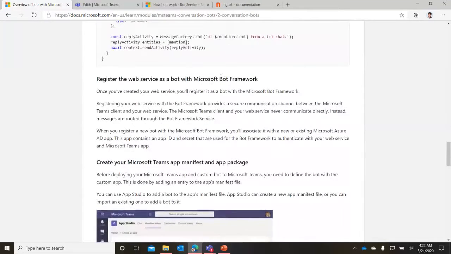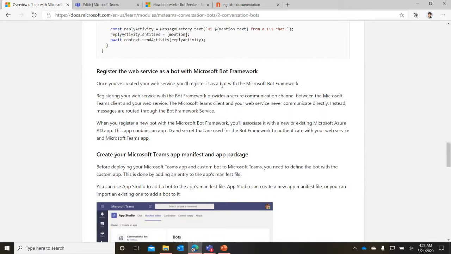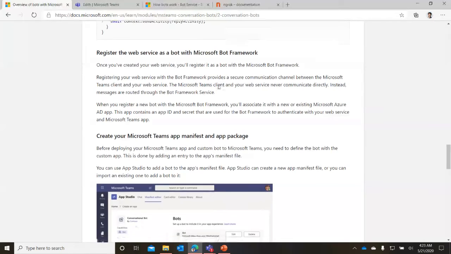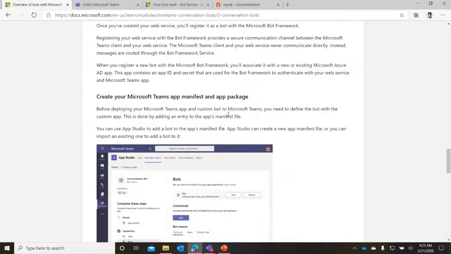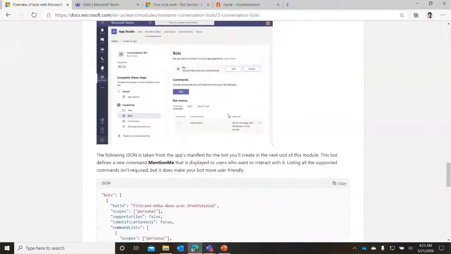Okay. The next thing that we need to do is register our service with the Microsoft Bot Framework, and this is quite frankly just easily explained by doing it. I will use a tool called App Studio, which you can use to help simplify your development process with Microsoft Teams, and I'll show you how this is done when I'm doing it. And lastly, you will create the Teams app manifest in the app package.